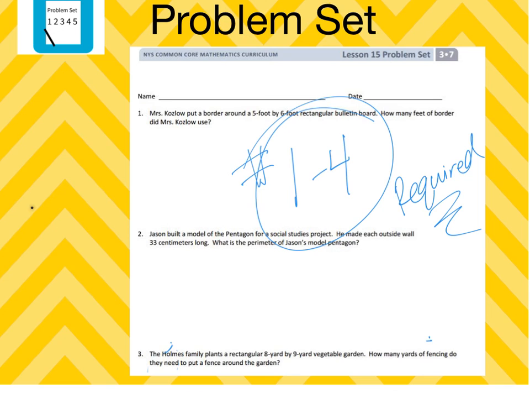Okay, so go ahead and have fun and enjoy working with perimeter and finding the perimeter for these story problems.